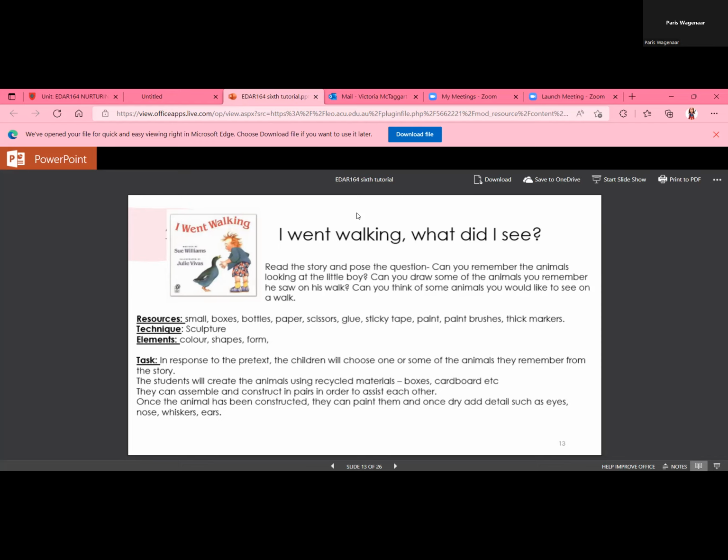Technique, sculpture, elements, colour, shapes, form, maybe a little bit of repetition there, the principle. The task is in response to the pretext, and the children will choose one or some of the animals they remember from the story. So the students will create the animals using recycled materials. Cardboard, putting together cardboard, could be flat, 2D, or it could be a 3D sculpture. They can assemble and construct in pairs in order to assist each other if needed.